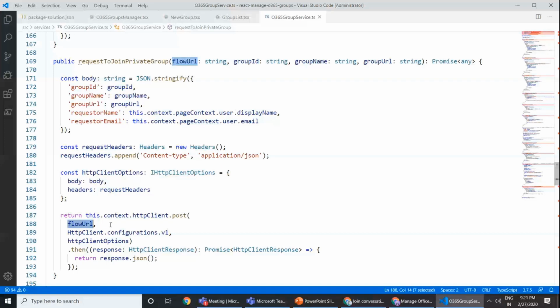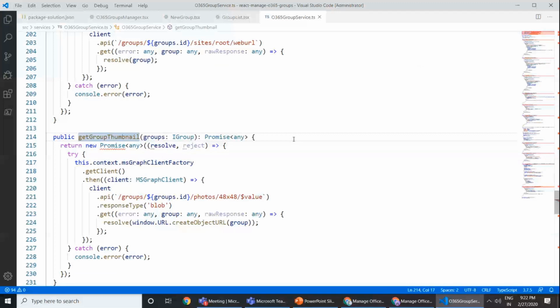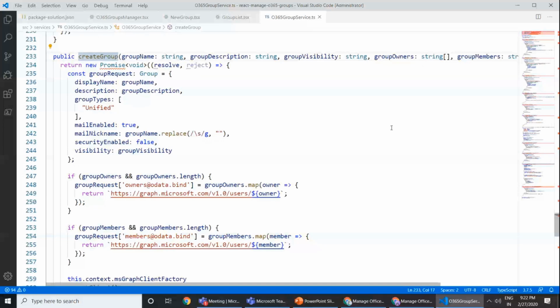And then we have a few supporting methods like get group link, which is being used here to show the link to the particular group. And then we have get group thumbnail, which will just show the thumbnail of your group if you have set one. And lastly, we have a method to create the group, which is responsible for creating a new group inside Office 365. So based on the values which have been provided in the form, we can again call the Graph API with a post to get this group created.